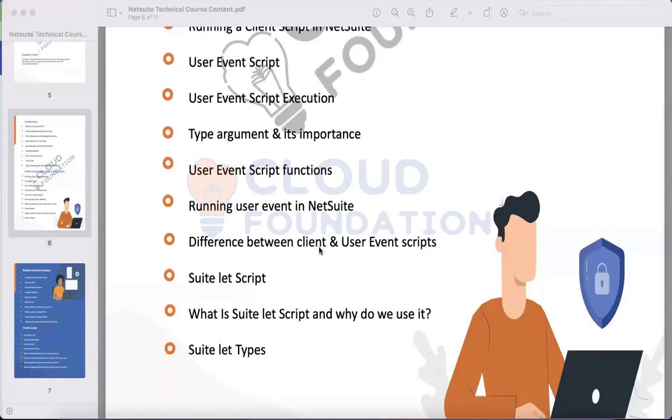So these are categories or a type of Suitelet. Both are kind of similar. It's just that you're not creating a custom form and custom fields and all that, right? Now, I hope you understood what is Suitelet and which scenarios we use it.